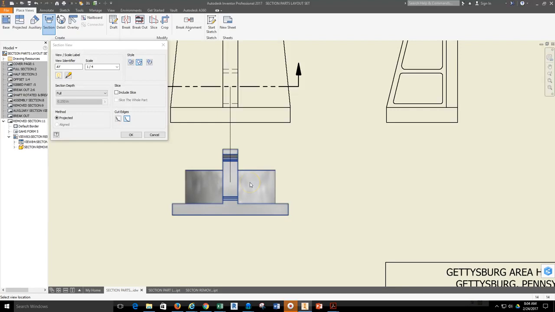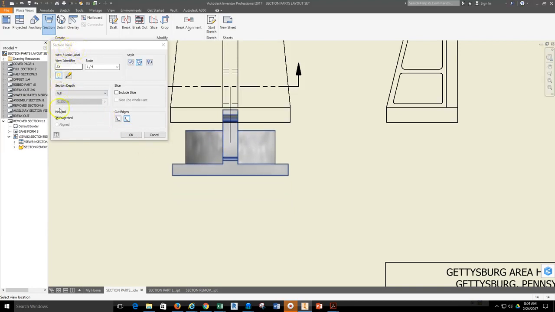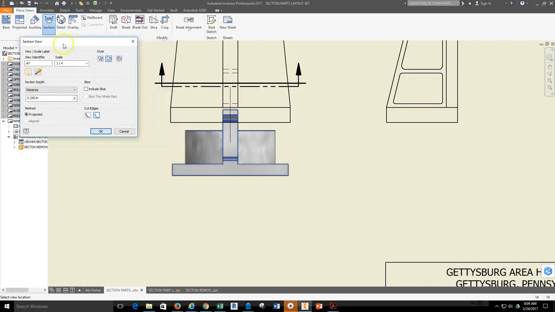Now, some specifics about a removed section. A removed section is thought of as a very thin slice of the object. It is not what is referred to as a full section depth. So in the section view dialog box, you need to look at the section depth, and the first thing to do is to change this to a distance. And this is showing now that there is a distance.